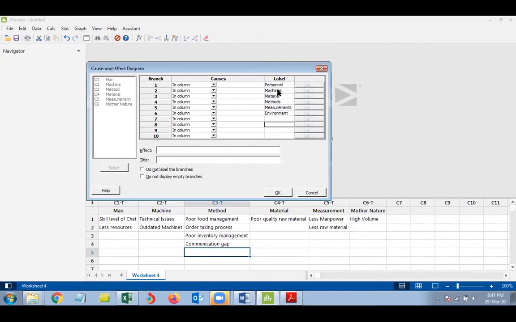Now, let's do one thing. These are labels, so we would like to make it the same way we have. We can change and edit these labels. So double click this, edit this, delete this, make personnel to man, environment to Mother Nature, just to make sure that we have similar nomenclature. The way we have here is the same nomenclature we're using, man-machine-method sort of thing. Now, the moment you click on a blank space, you'll start seeing all this appearing here.